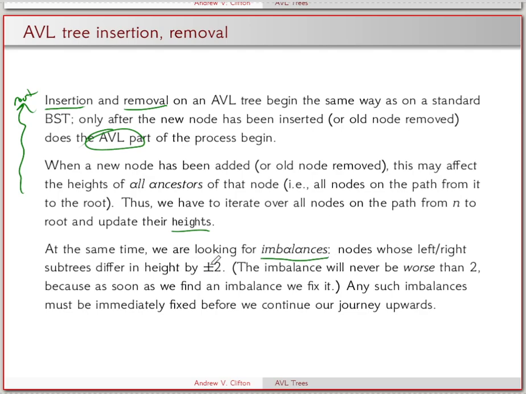And imbalances are any place where we have siblings whose heights differ by plus or minus 2. Now, note that we don't have to worry about imbalances worse than 2, like 3 or 4, because we know going in, we had either -1, 0, or 1. We only insert and remove one node at a time, so that could push us to a -2 or a +2, but as soon as we have an imbalance, we're going to fix it.